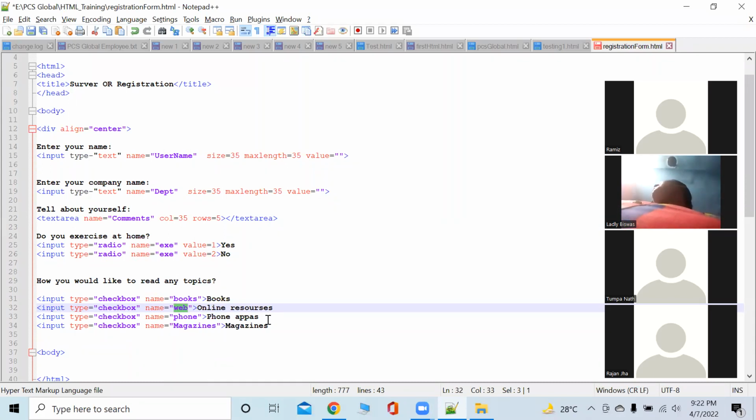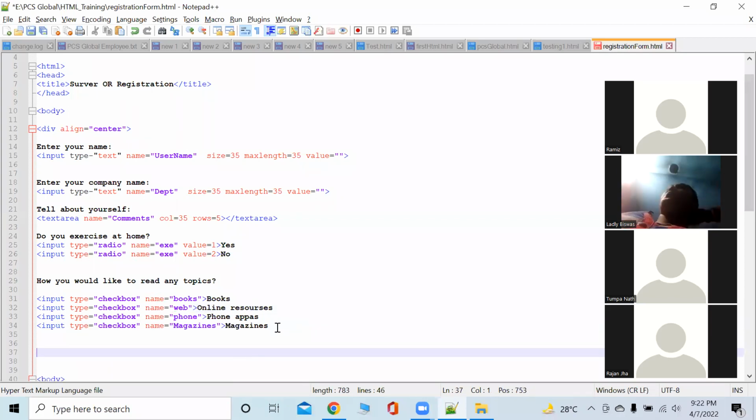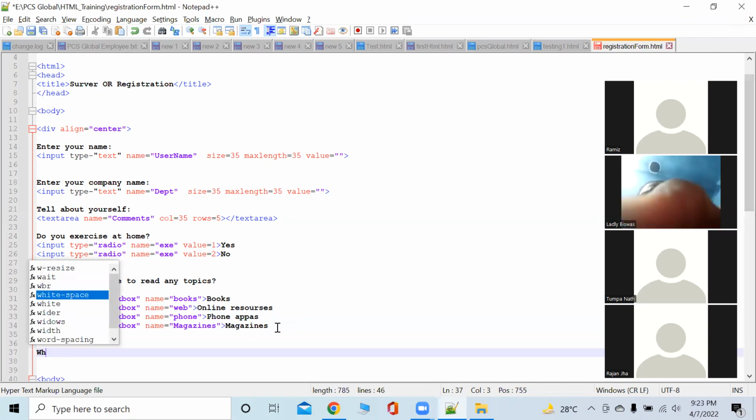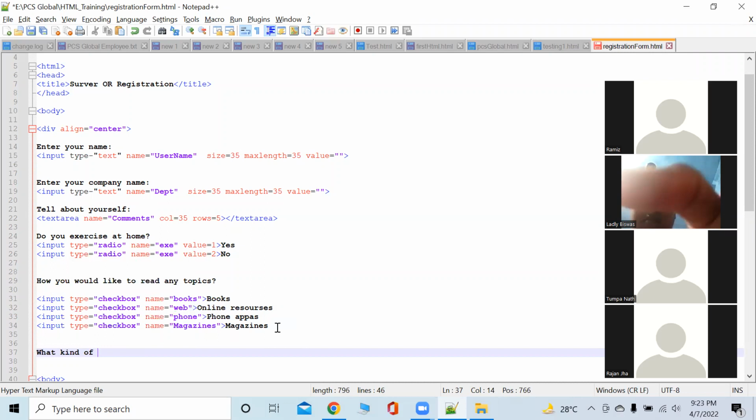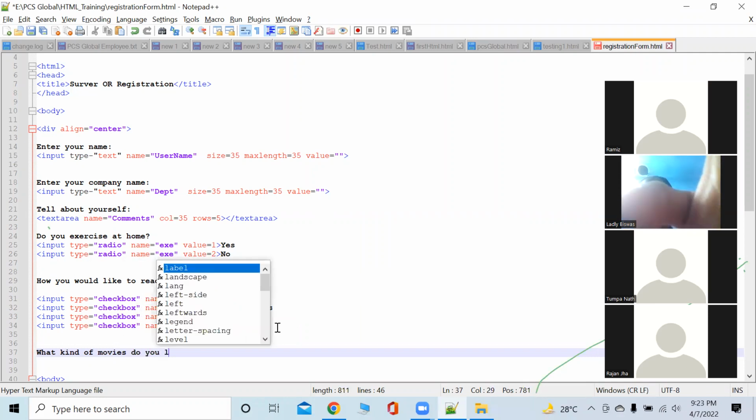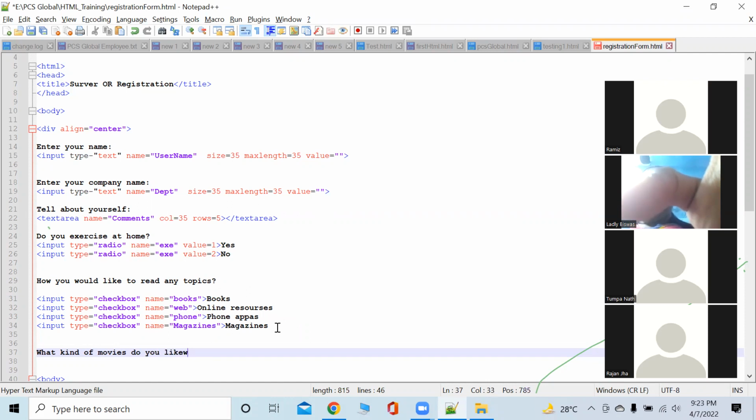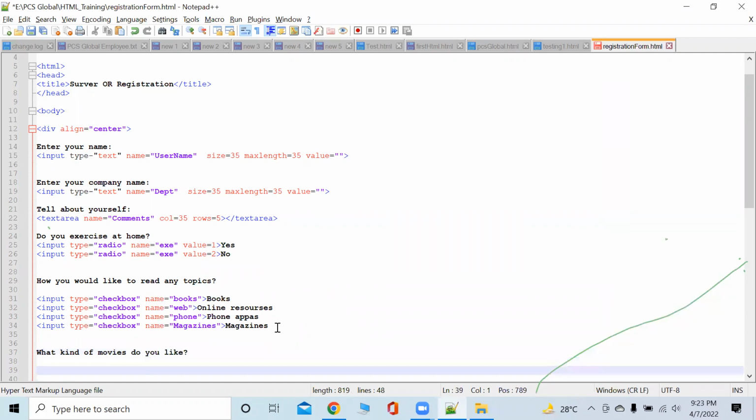Let's have a select box. Correct. What should you write here? What kind of movie? This movie is interesting, right? Do you used to watch movies or what? Movies. Okay. And what movies do you like? Now how will we do it? Suppose we'll give something.